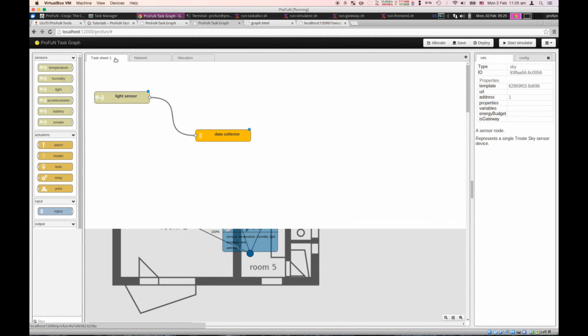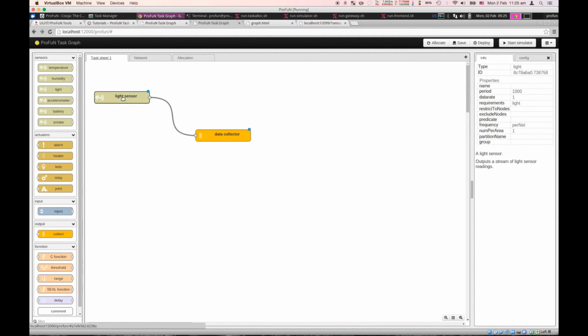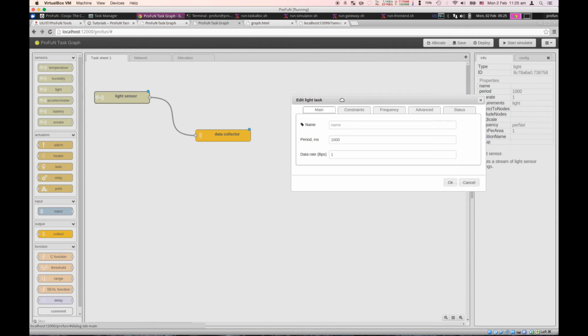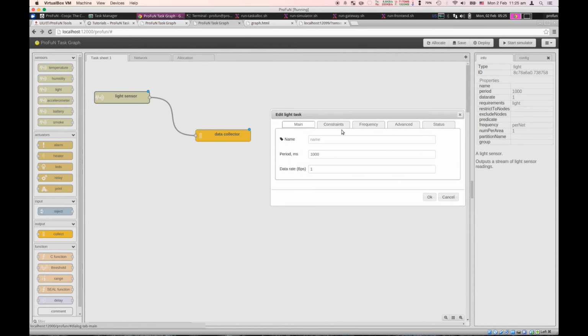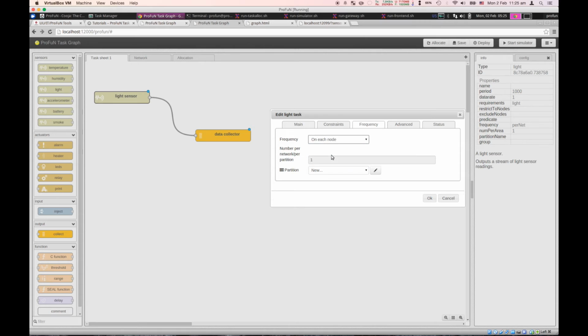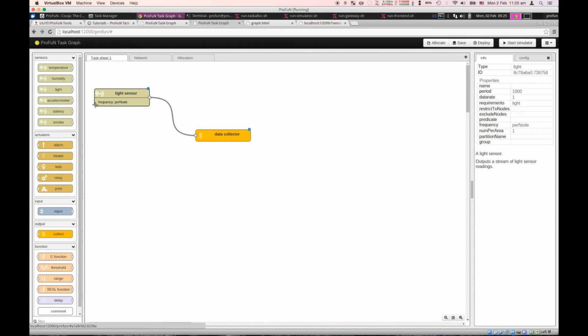So we go back to task sheet view and double click on light sensor, and that brings up this window again. We choose frequency to be on each node, right? Before it was once per the network. Now we just set it on each node, and then immediately you will see frequency per node.